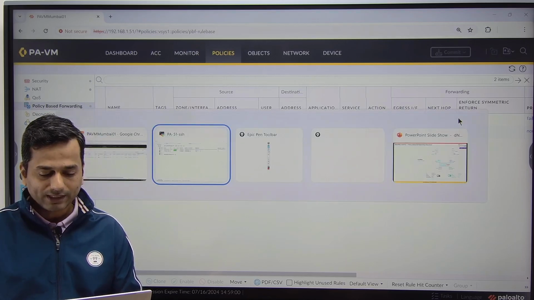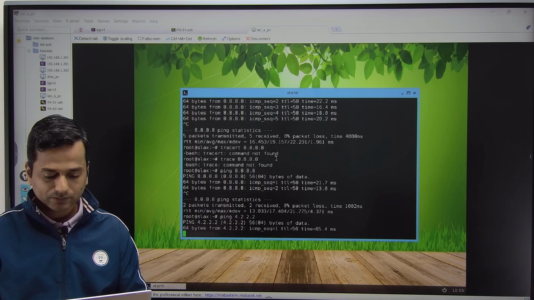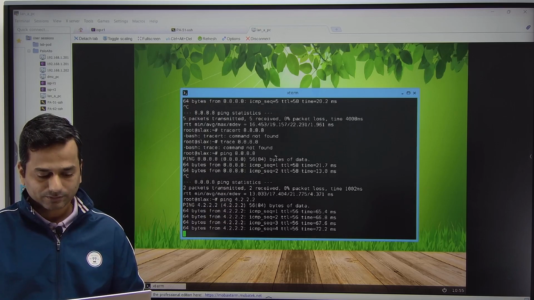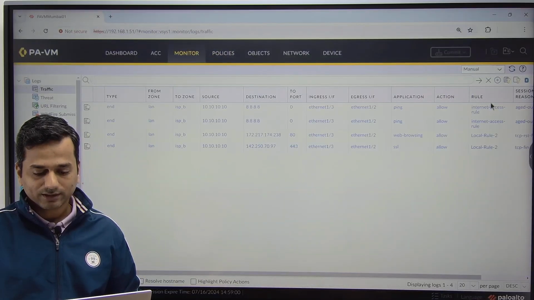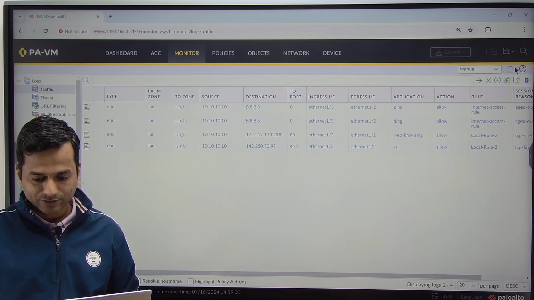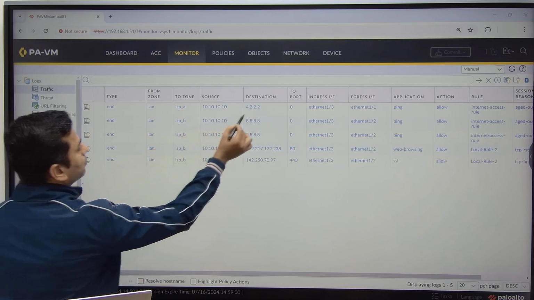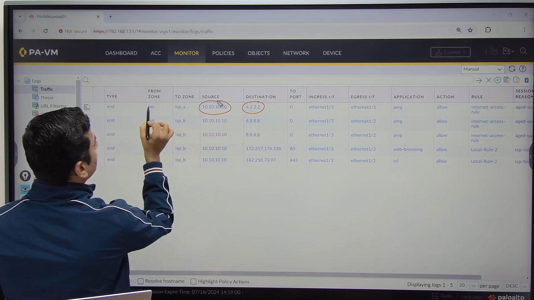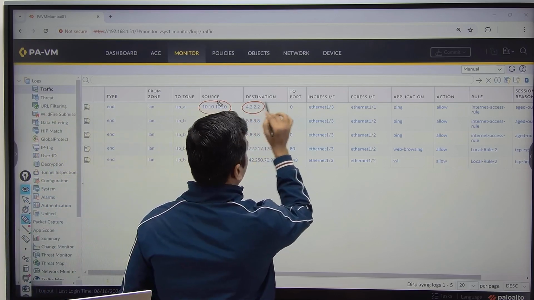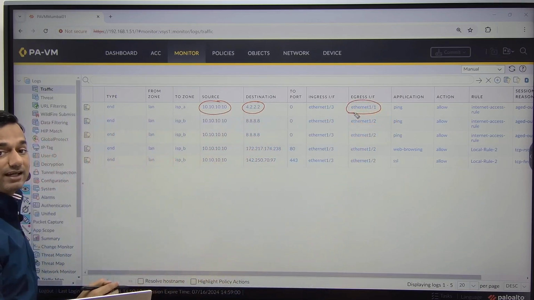Okay, go and initiate the traffic from the machine. Ping 4.2.2.2. Okay, I am able to ping, right? So go back to the firewall under monitor and look at the latest logs. Refresh your screen. Okay, now you can see, right? I have pinged 4.2.2.2 from my LAN machine. So PBF forwarded traffic towards the egress interface Ethernet 1/1, which is my ISP A.